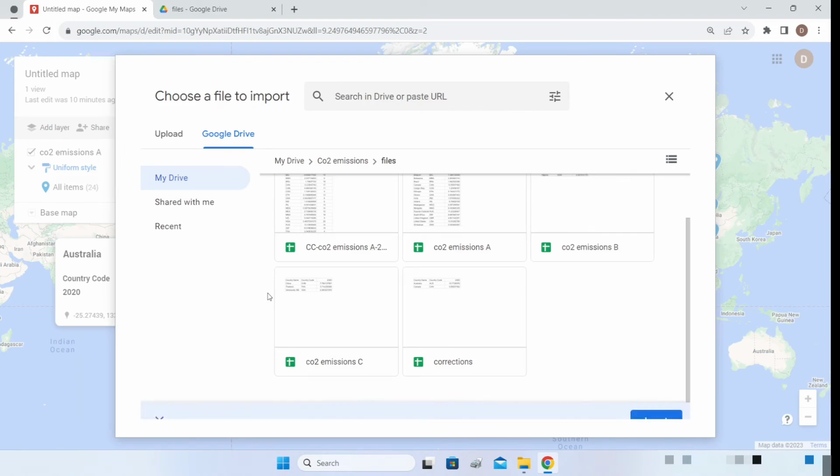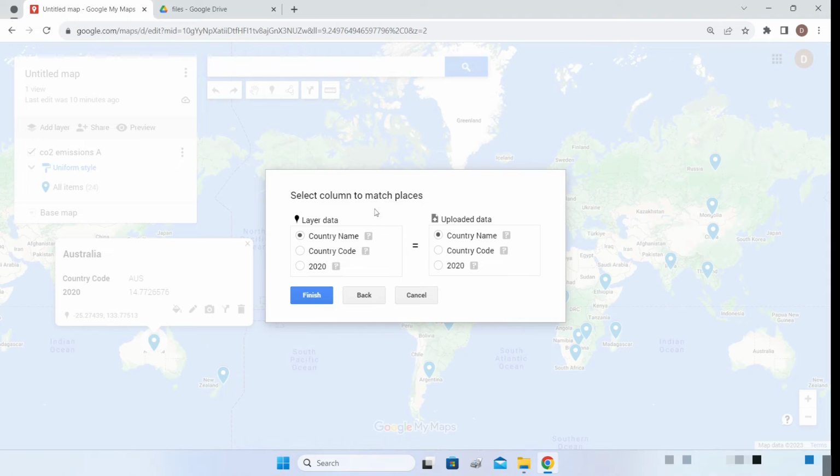So I'm going to click on this and then click on my corrections file and insert. So it's asking me the name of a common column in both these tables, my corrections table and the table that is currently attached to this map. So we can use country name for both or country code for both. They are essentially the same tables having the exact same data. So one column has to be common.